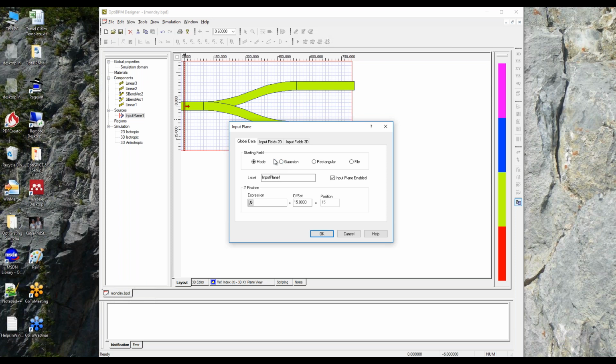Gaussian would be used if it so happens that your input plane happens to be on the edge of the wafer, right on the edge, and you are illuminating the waveguide with a laser or something that would create a Gaussian-shaped spot somewhere on the wafer. And in that case, it would make sense to use a Gaussian excitation, optical excitation.